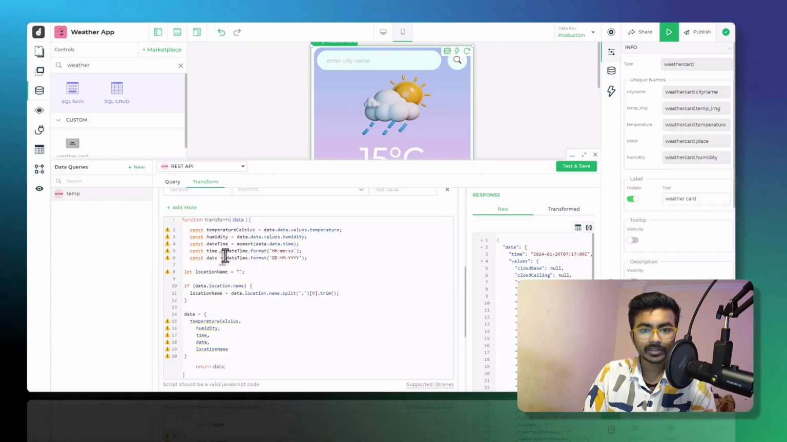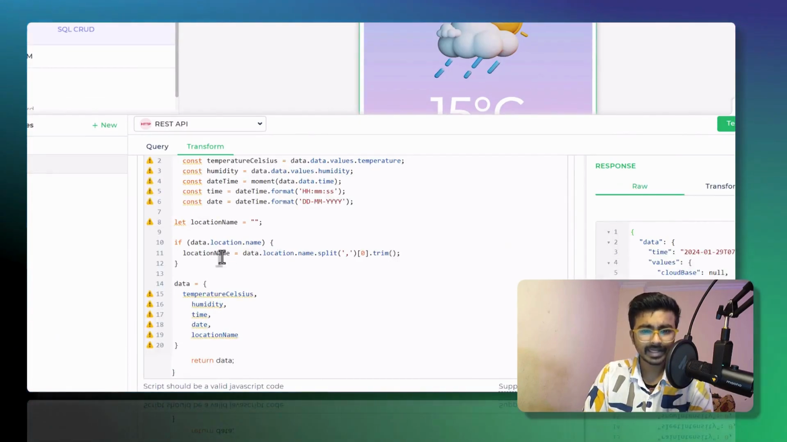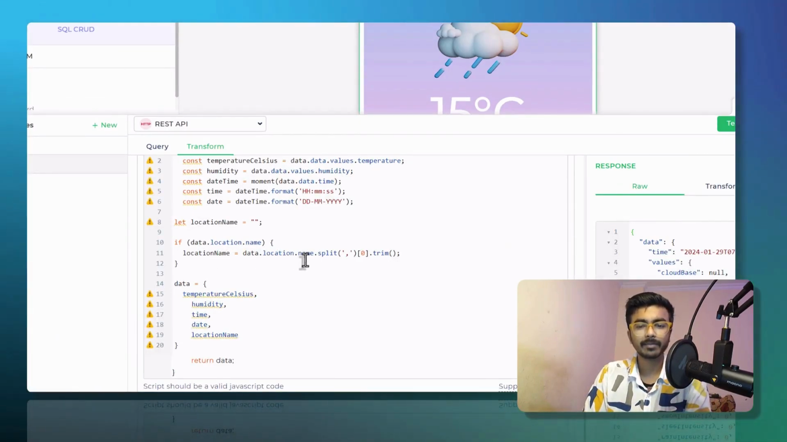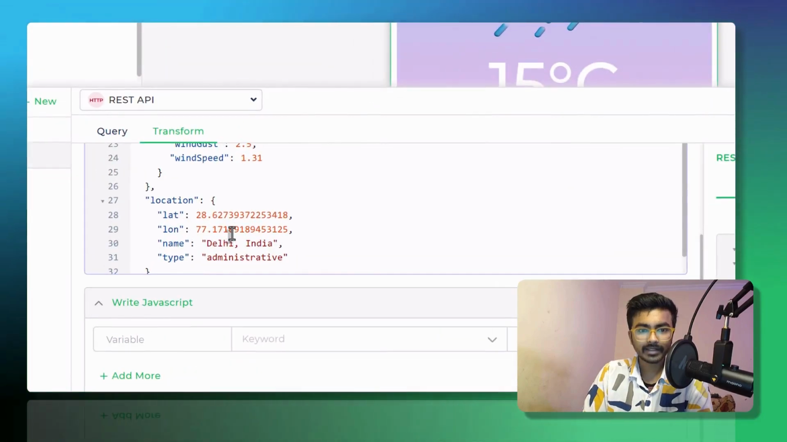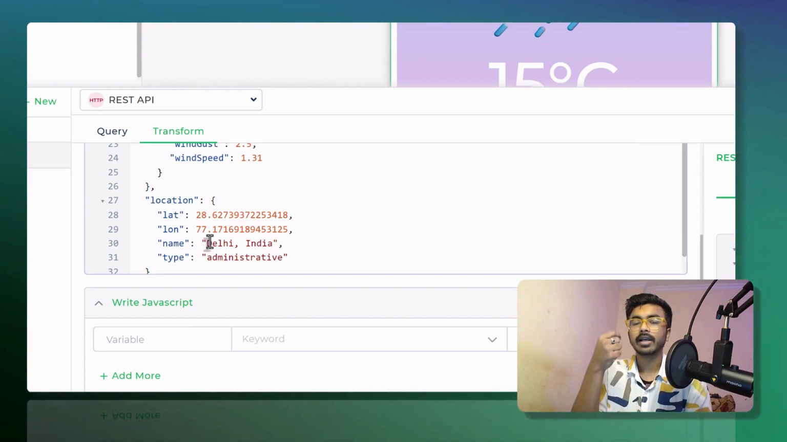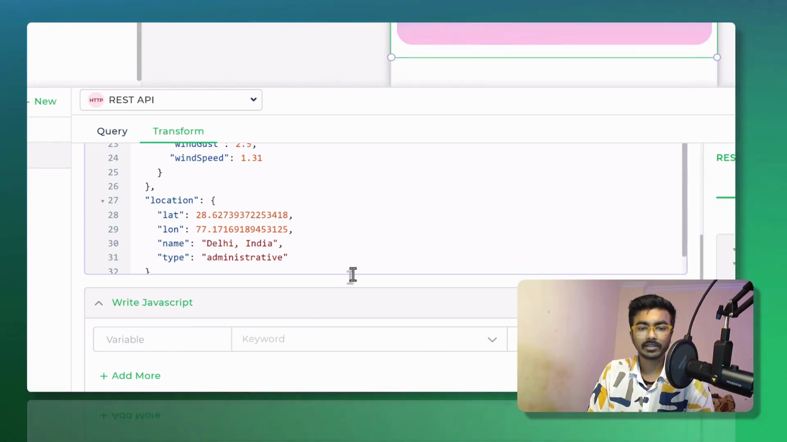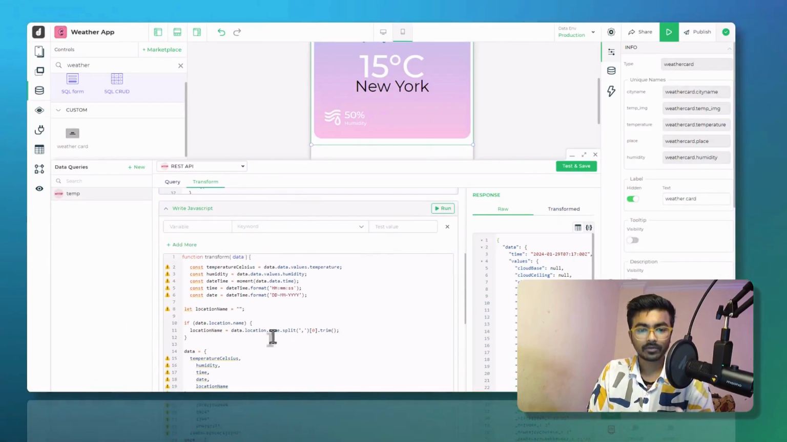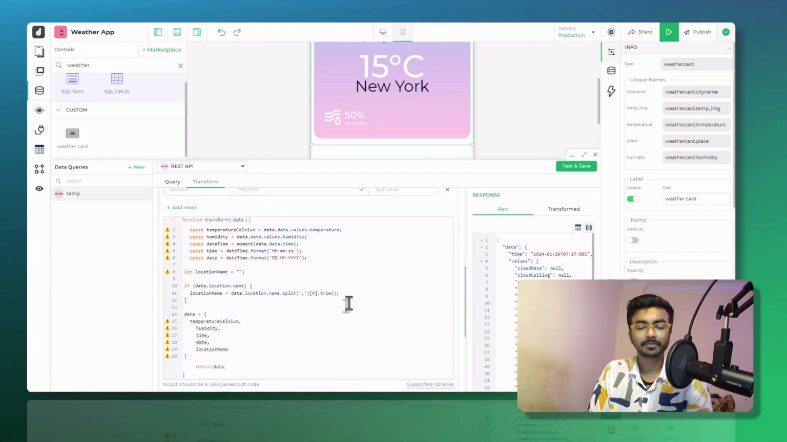Now for the location name, you can see I'm using a very simple method: data.location.name.split and 0. Why am I doing this? Because if you see my raw response, I am getting the location name, and I want to fetch the first part. It's like Delhi and India. I don't want to provide the India, I just want to get the Delhi. So for that, I'm using this particular JavaScript functionality, which is known as the split function, and also using trim.